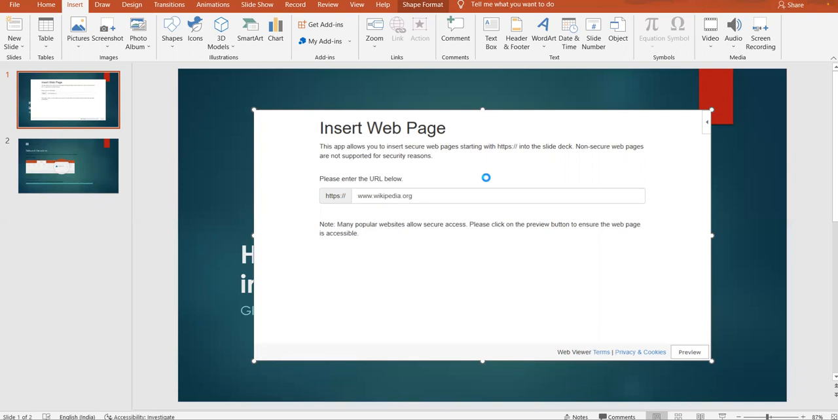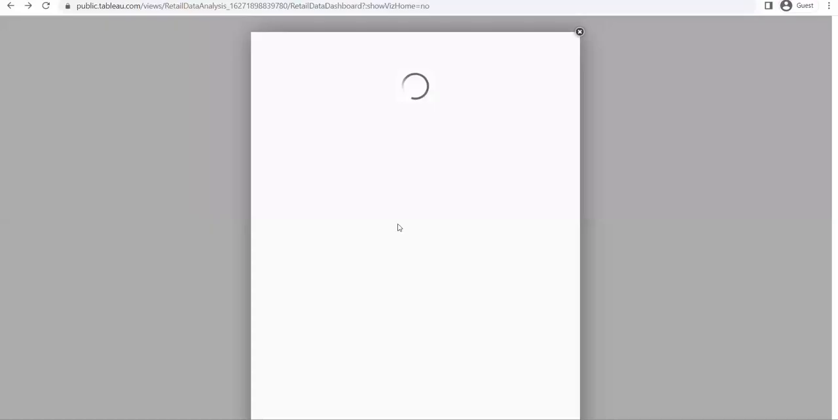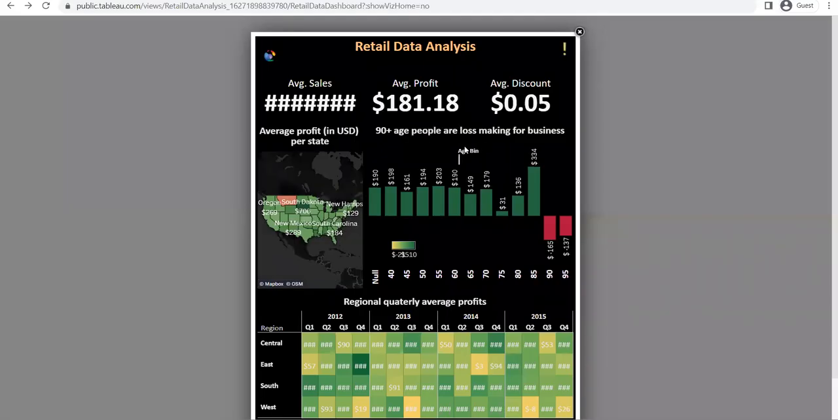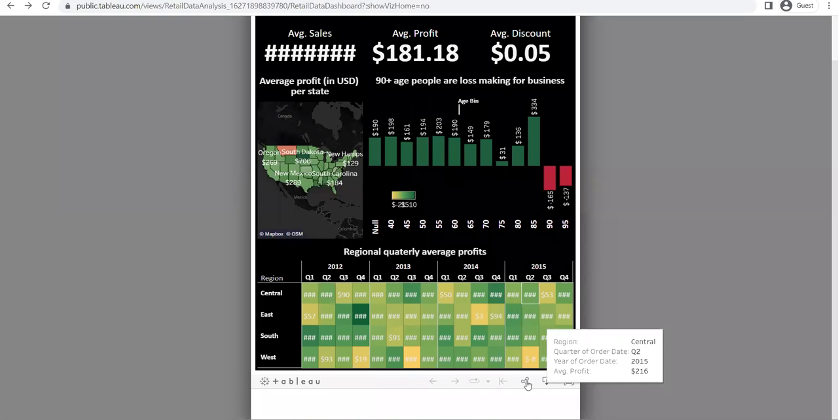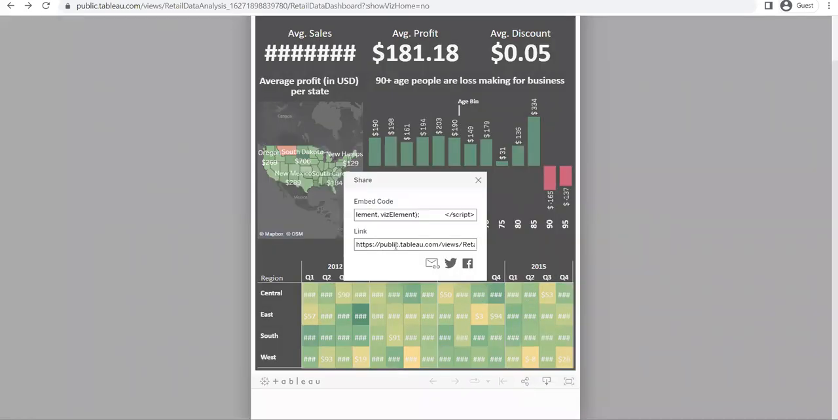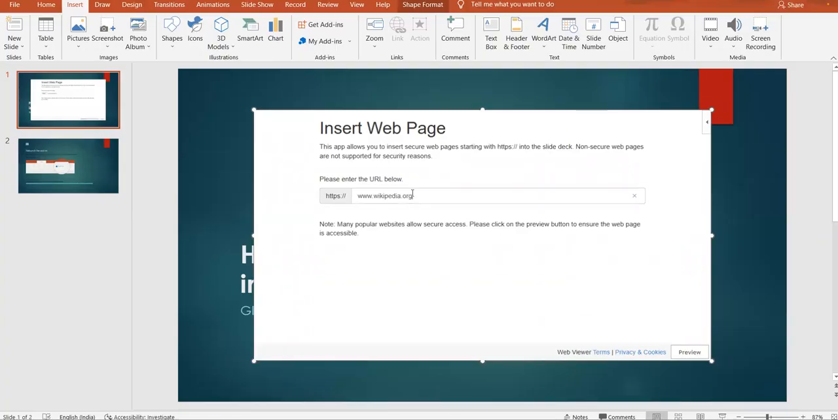For this demonstration, I'm going to use Tableau Public. So I'm opening this dashboard. If you have been a viewer of our channel, you must have seen this dashboard earlier. So I'll just use this one. You can click on the share link, and this will give you a public URL. I'll copy this URL, go back and paste it there.